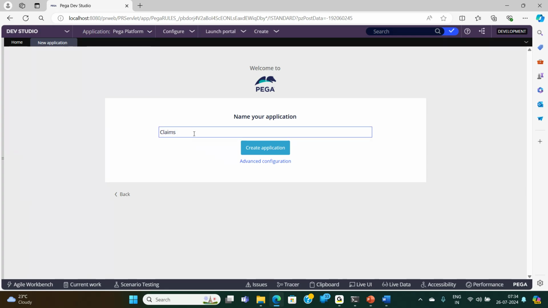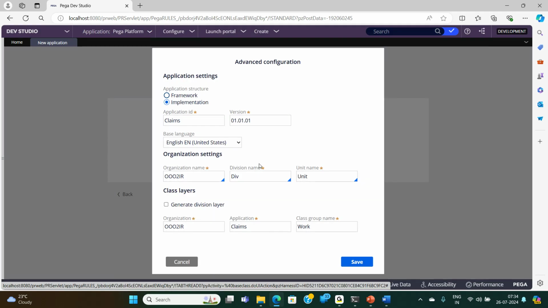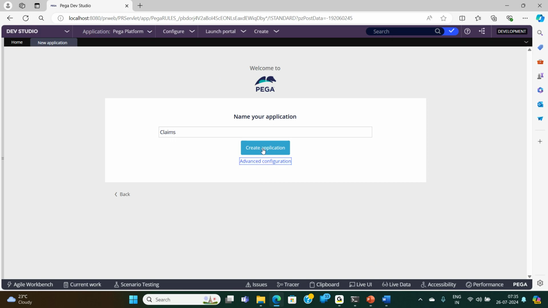Click on the advanced configuration. This is the place where you give your enterprise class structure. That means: what is my organization name, what is my division name, what is my framework name, what is my implementation name. This is the place where you do all that. If you simply click on the create application button, you're going to miss this.